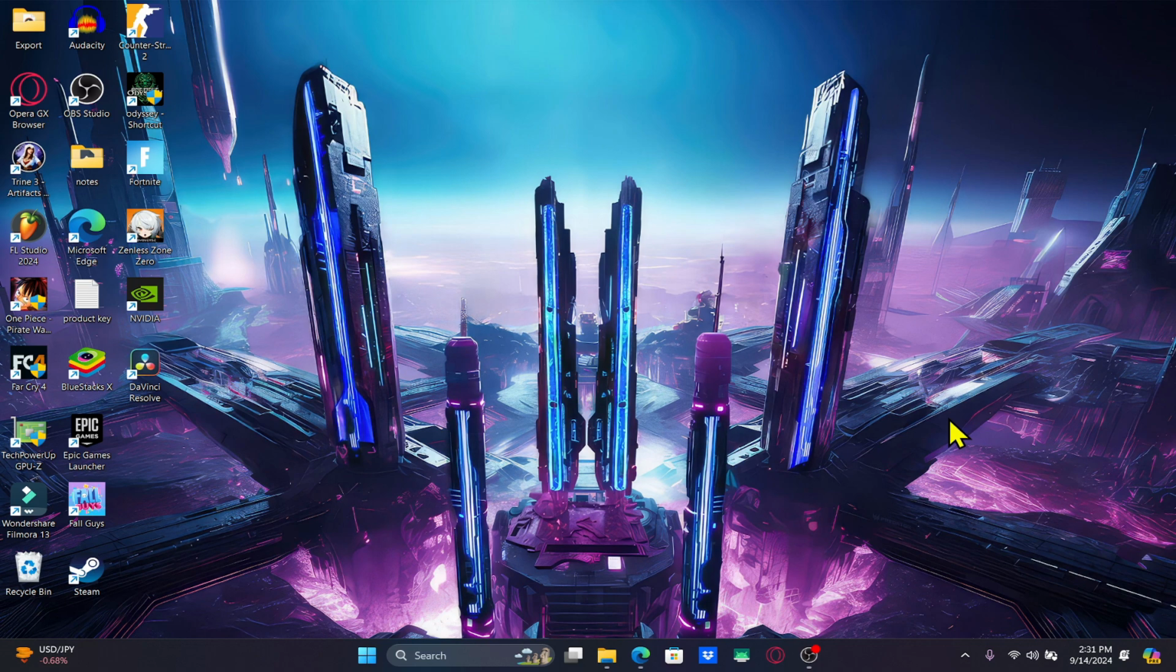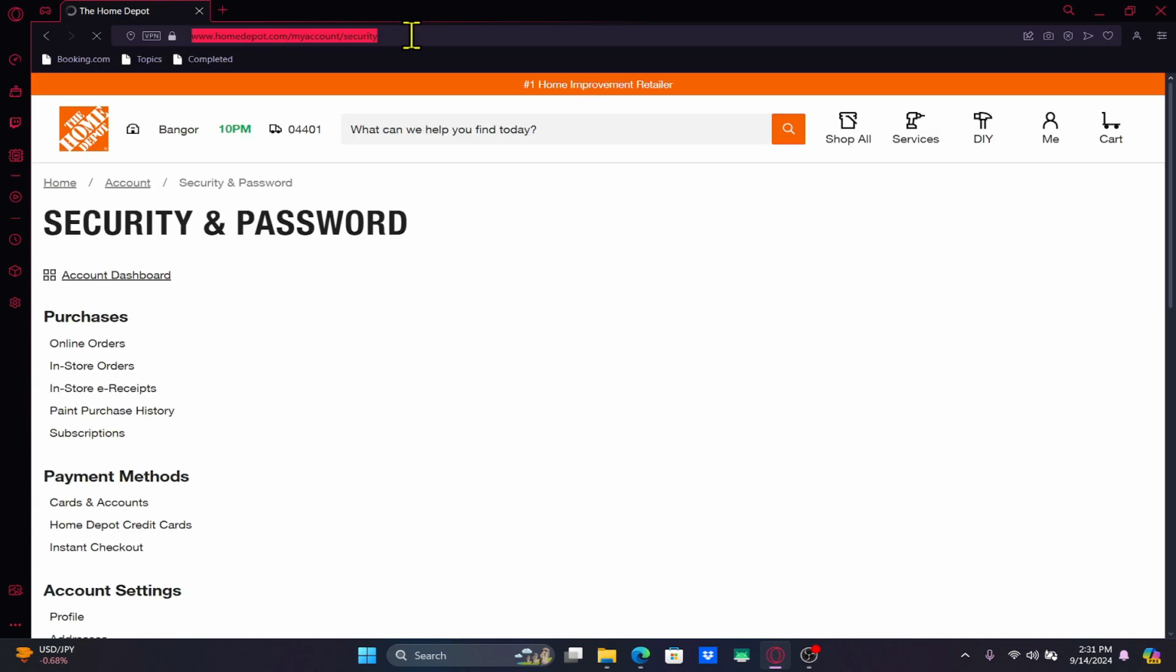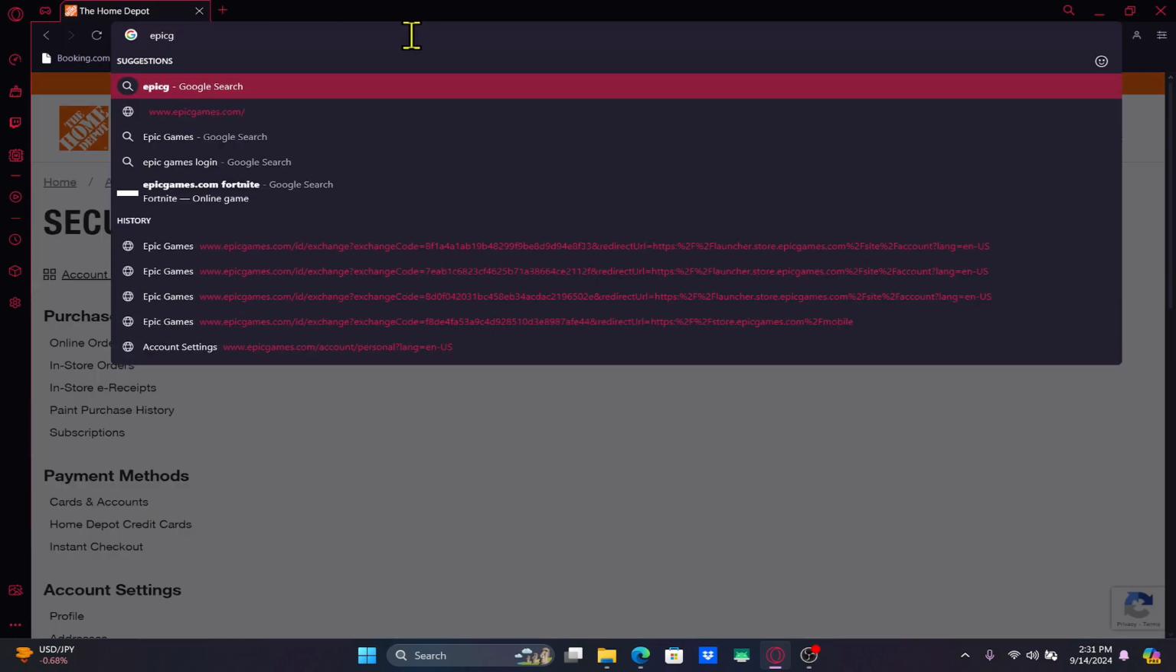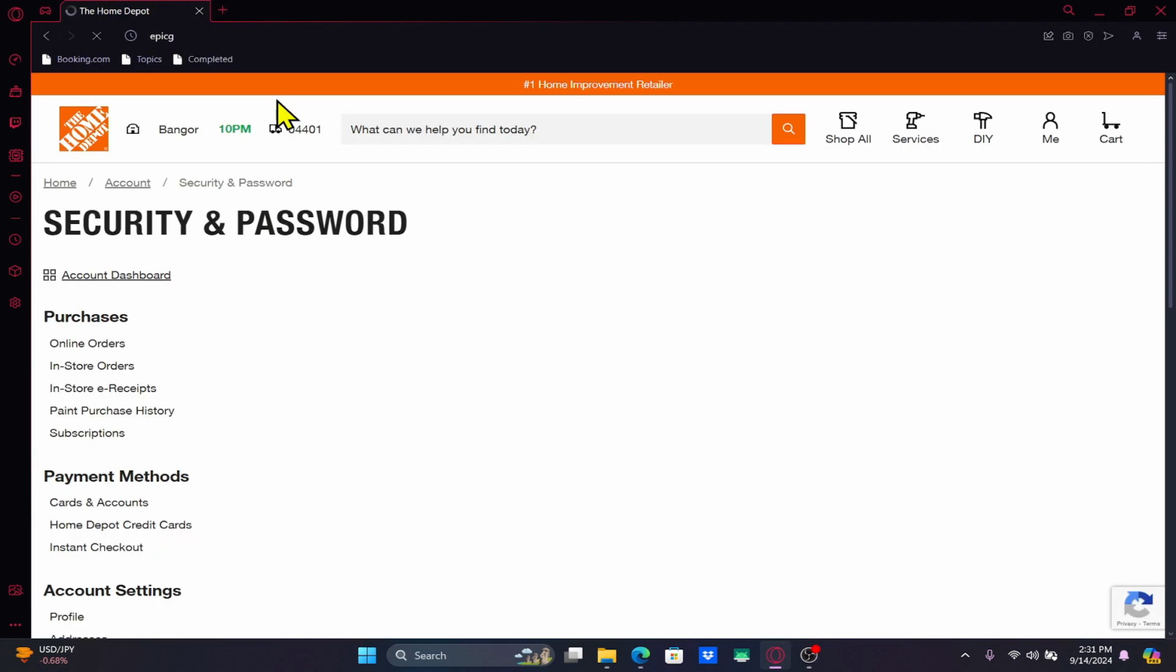Now if you wish to create a new account for Fortnite, then you will need to create a new account for Epic Games. Open up your web browser and then in the address bar type in epicgames.com and press enter. You will now be taken into the official Epic Games website.